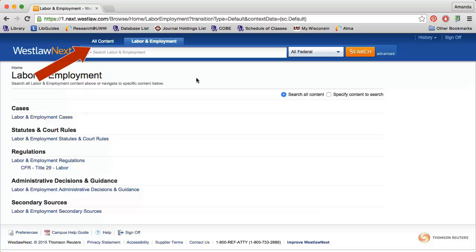page. Make sure you're searching all Westlaw content, not just a specific subject area. Then enter the title of a case, such as Marbury v. Madison.